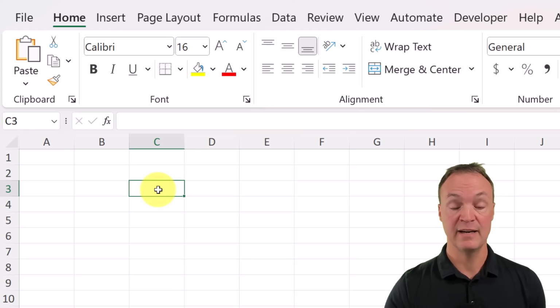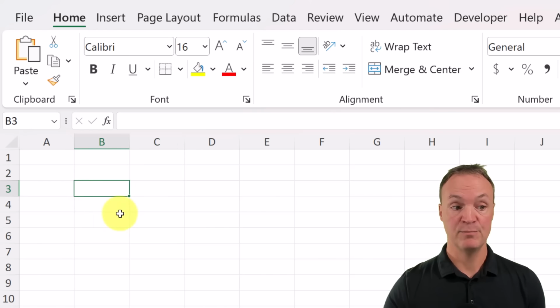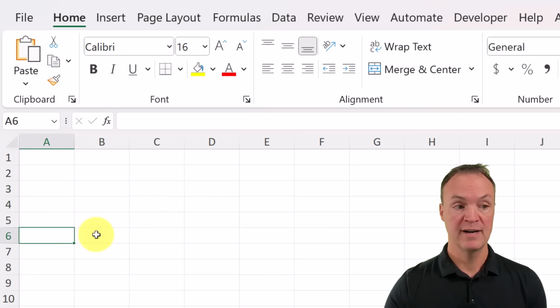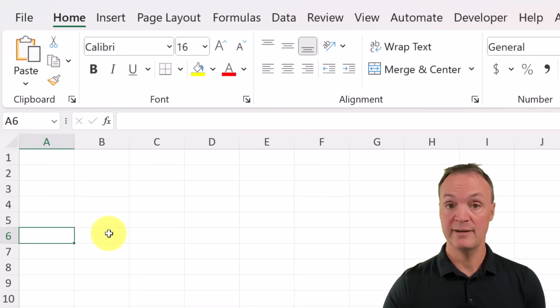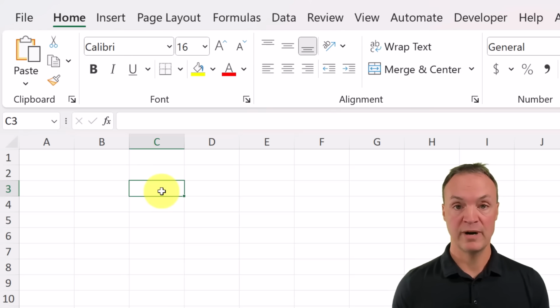In this cell here is C3. If I take a look up at the name box up here, whatever cell I click in, I'll see that B3, D4, it changes. So if you need to quickly just see what cell you're in, take a look at the name box. Another important thing to know is what a range is.